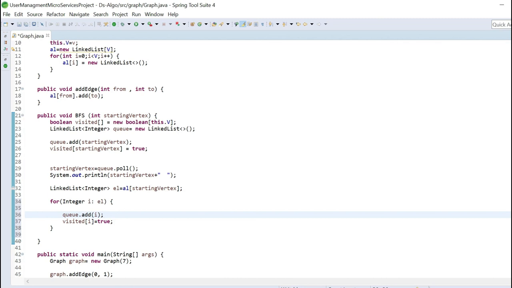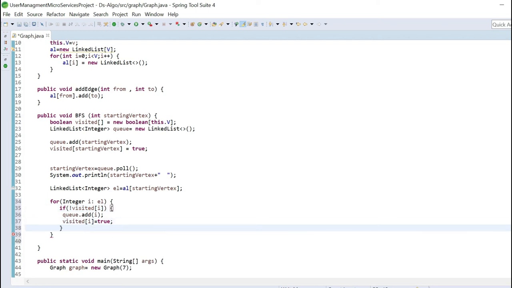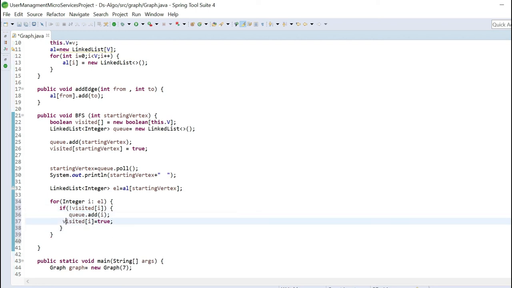So that means 1 and 3 were here, and I have added those in the queue too. But I have to mention one condition here: if 1 and 3 are not visited, then only we have to insert them in the queue. So if the visited flag of that position is false, then only I have to add them into the queue and mark it as visited.